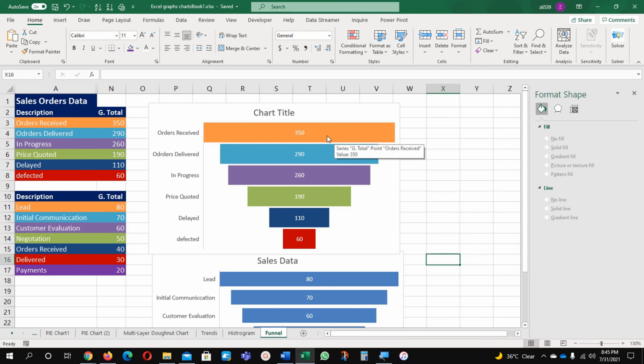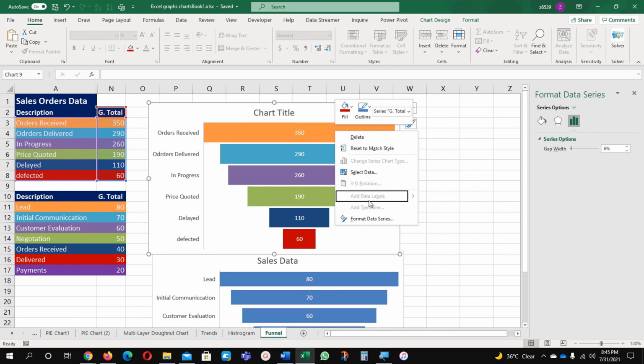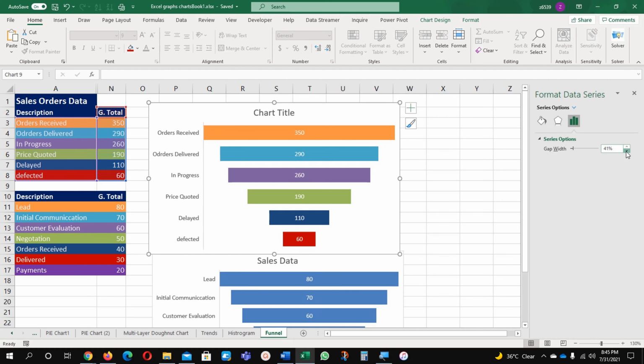So this is my chart, and just click here on the numbers. If not, you can format the series and this will come in front of you. You can reduce the size of the gaps, or see here you can increase or decrease. It's up to your requirement.